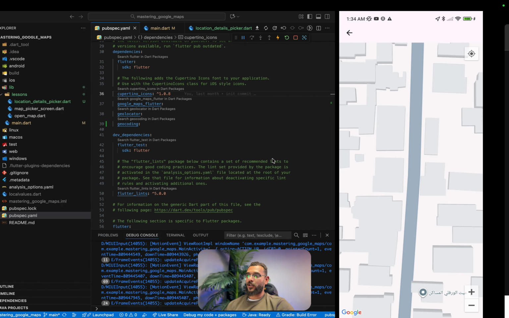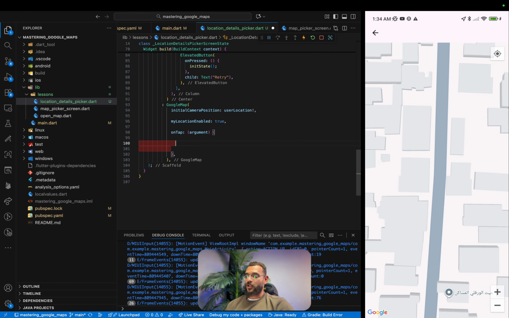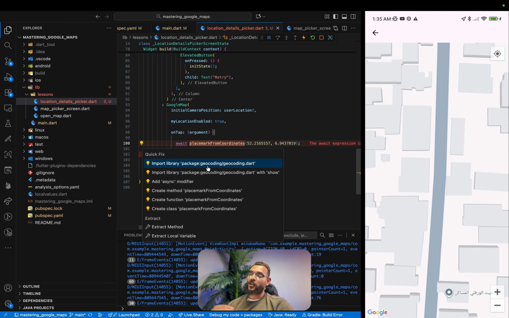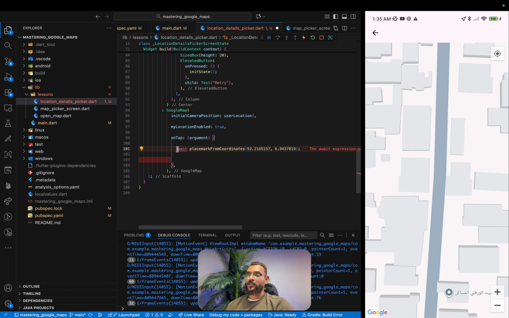So we're going to copy this function, and we will go to the onTap function, and we're just going to import the package here by pressing Command-dot, or we can press on the helper icon to show the allowed actions that I can use. Then we will make this function an async function. After that, we're going to add a .then function, and it's going to return the places.